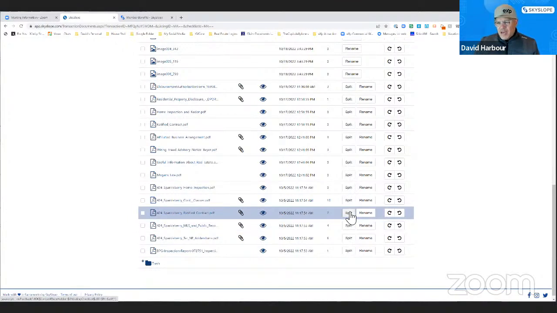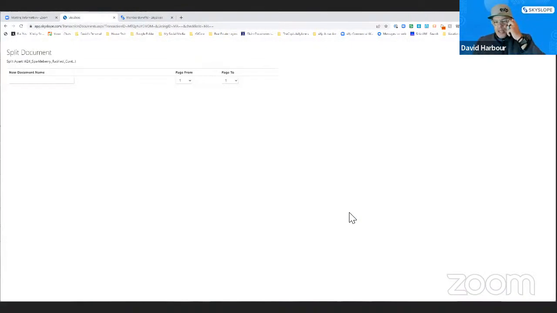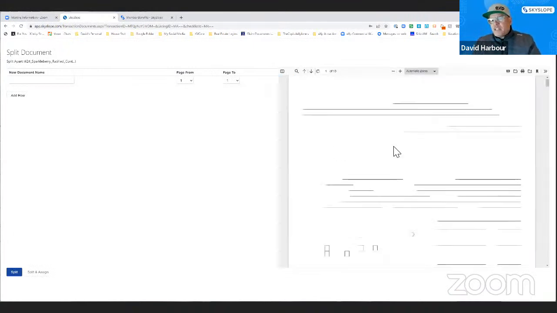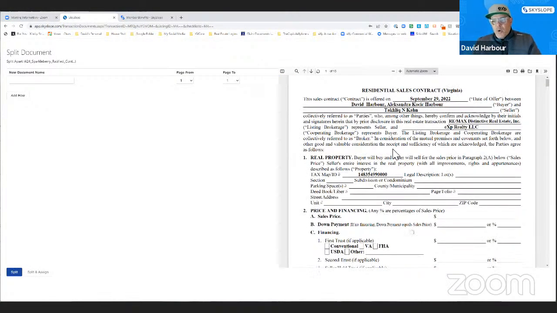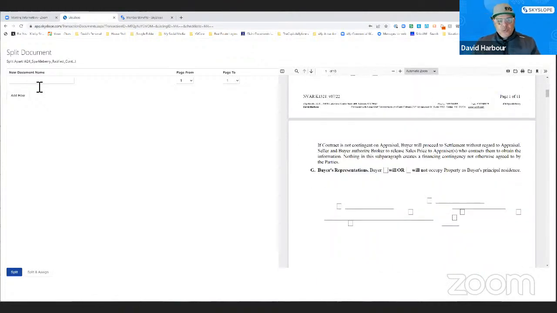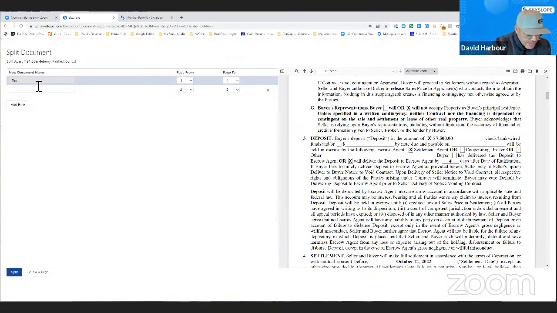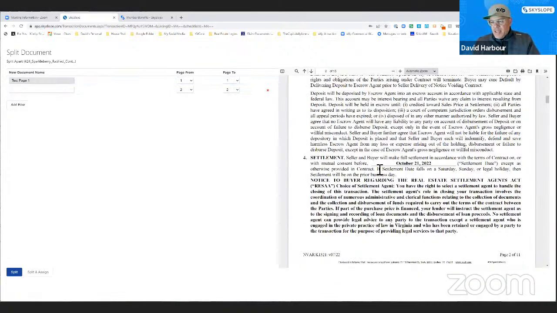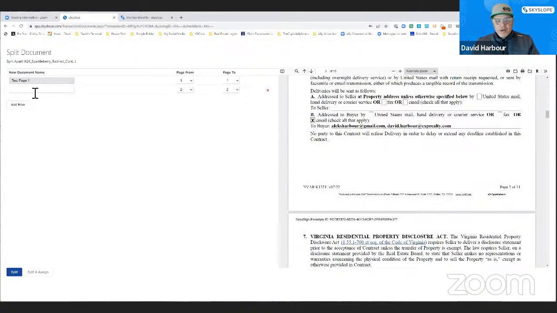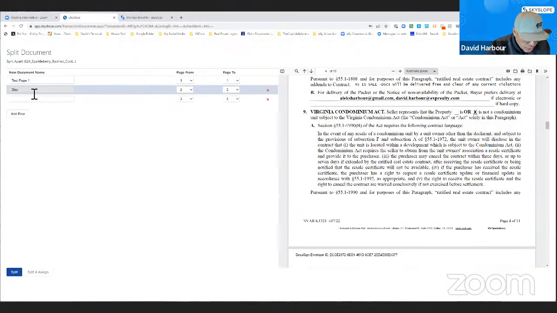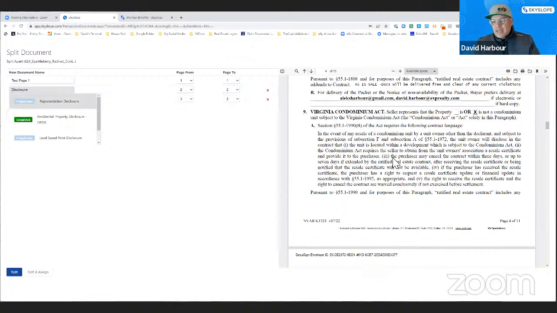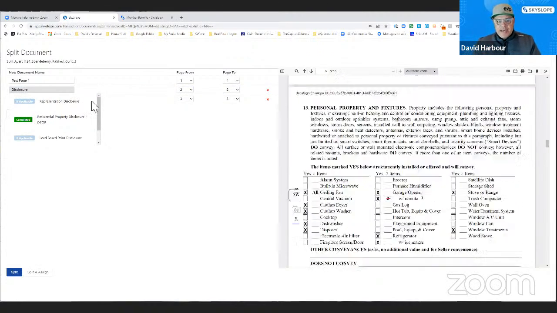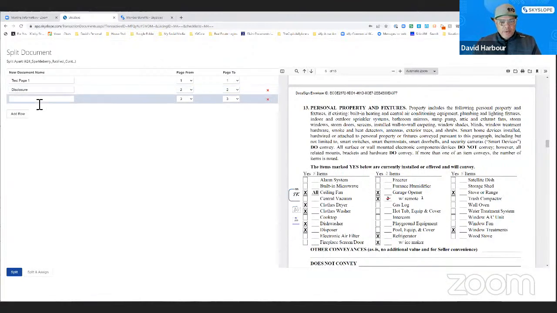You can click on any one of these and I'll pull this up, and it'll actually allow me to split the document. So I can say, you know what, pages 1, 2, 3 is test page 1, whatever, or you can name it the specific document that it is. And then maybe pages 3 through 4 are disclosure, and the last one is an addendum, pages 3 through whatever.